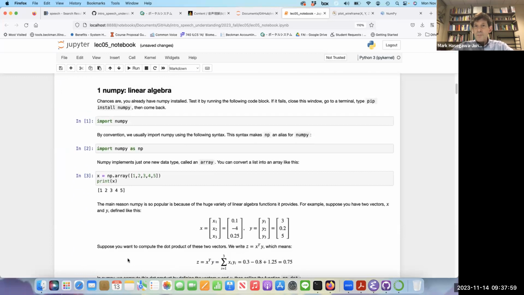All right, so I use NumPy mostly for linear algebra. Linear algebra means multiplying vectors times matrices. So first of all, we import NumPy, or we can import it with an alias. import numpy as np means that I can use np.array instead of numpy.array. And I'm going to create an array of this kind, which is basically a vector.